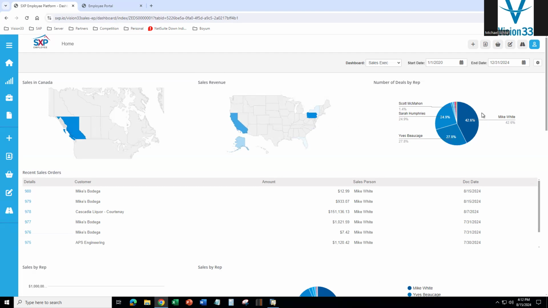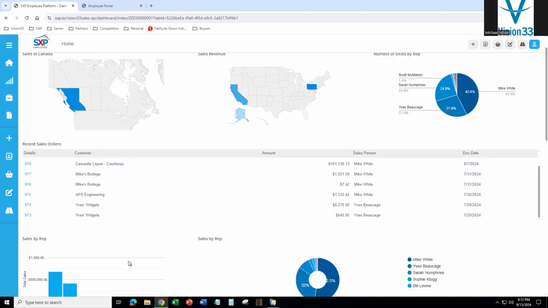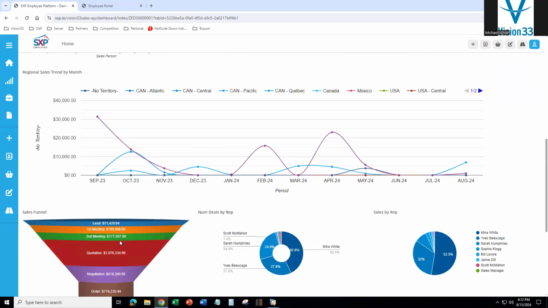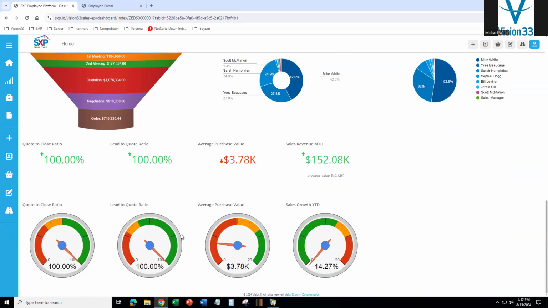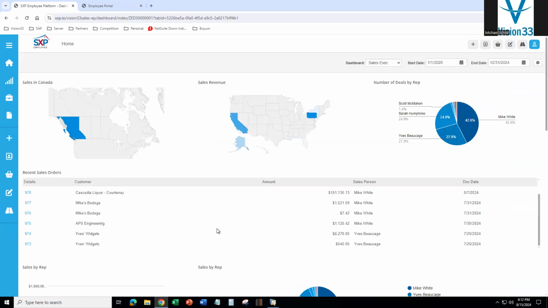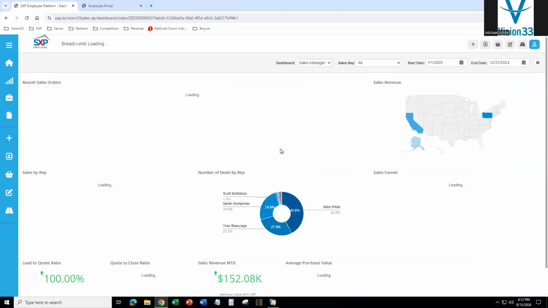Now it's including all my reps, recent orders company-wide here, and it goes all the way down to some trend analysis based on my regions, based on fiscal periods, combined funnel, combined pie charts, KPIs, gauges. This is all corporate-wide, because I've logged in with the role of the VP of sales or the sales executive or the president. So I'm going to go back to being a sales manager here. We'll go ahead and go along those lines.